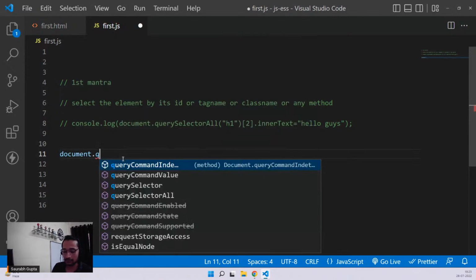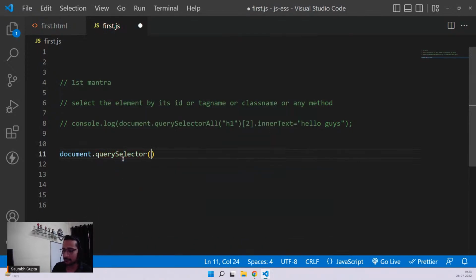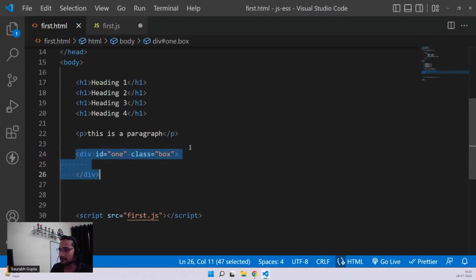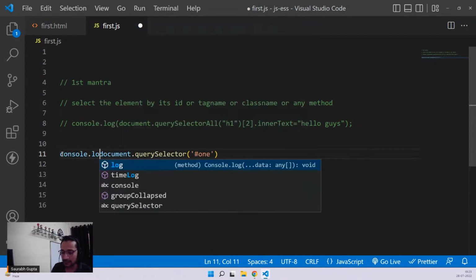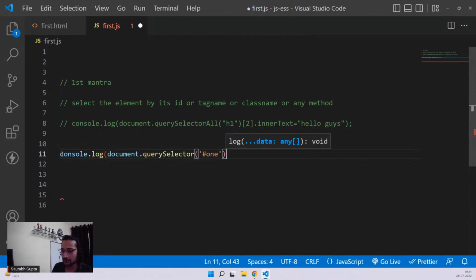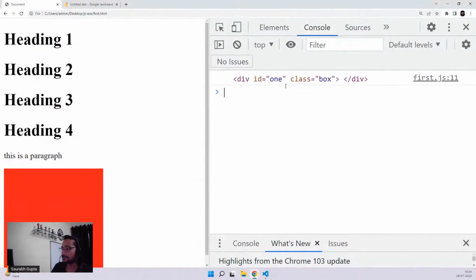So document dot query selector, and the id is what, guys? Hash h1. It will be undefined, buddy, because there is no array, right? So guys, you can see that I have a div and the id is h1, and based on id I'm fetching it. Just to confirm that it's actually giving you the div, it's actually selecting the div. See that? It gives you the div. If I hover, you can see it's selected.